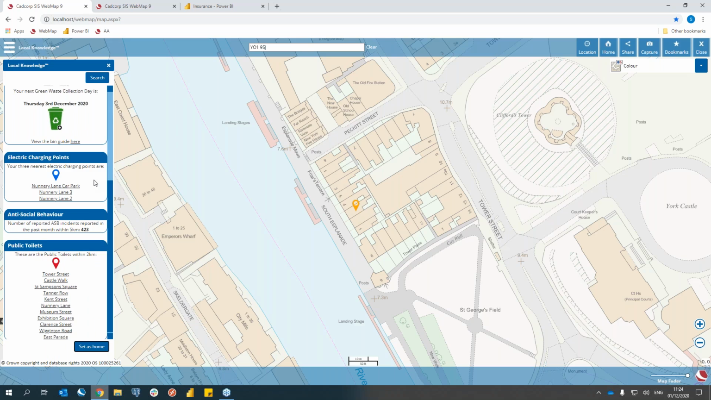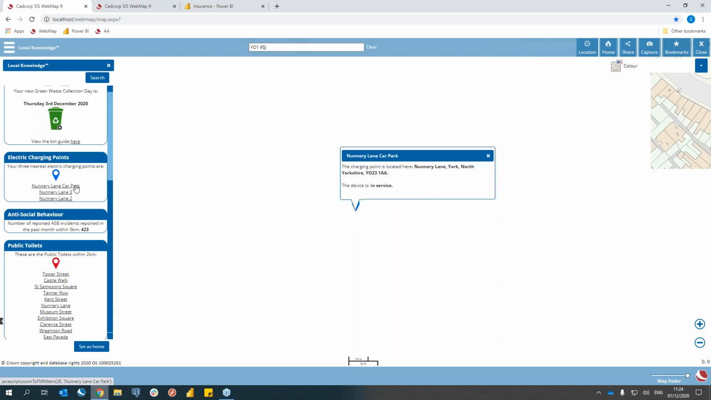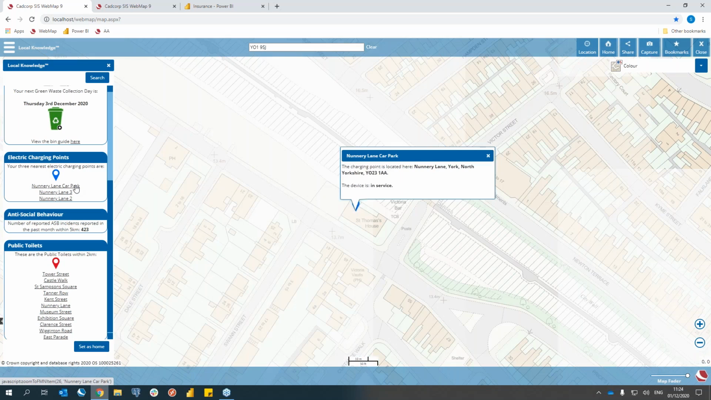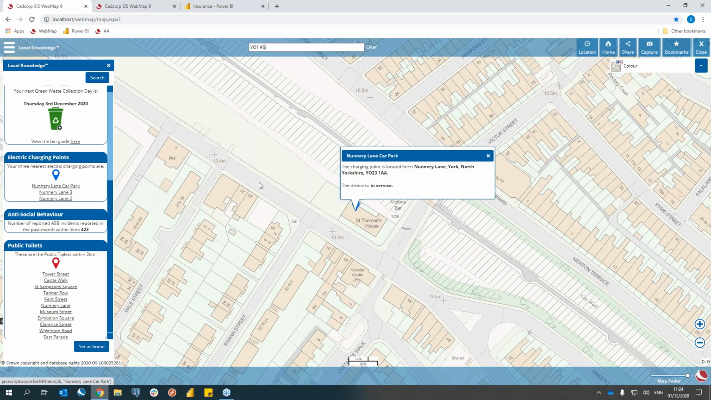So on any kind of point data set you might have, you can list what is the nearest to this location. And this example informs me where the nearest electrical charging points are if I want to charge my electric or hybrid vehicle. And if I click on the first result, it takes me to that location on the map, and we get a pop-up box which provides me some additional information about this particular item.